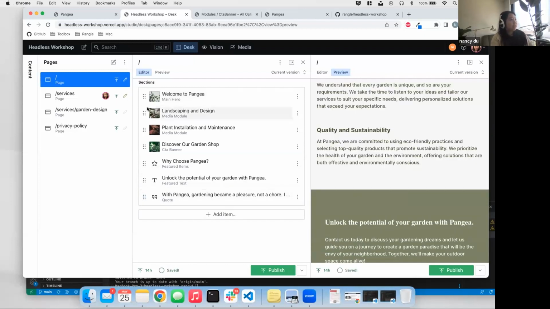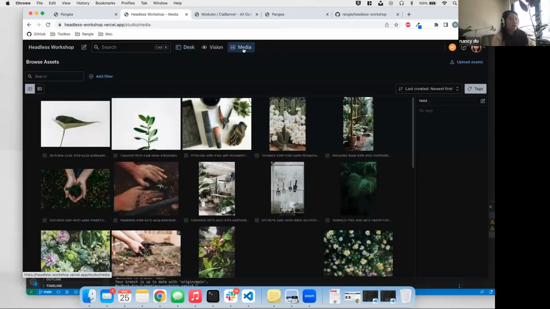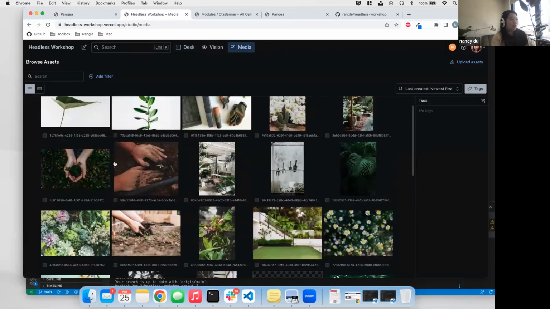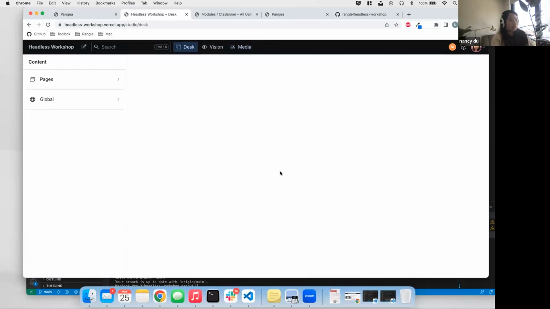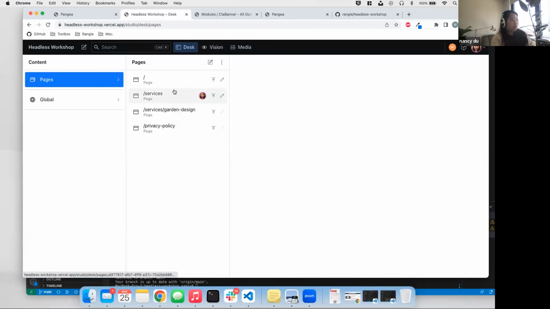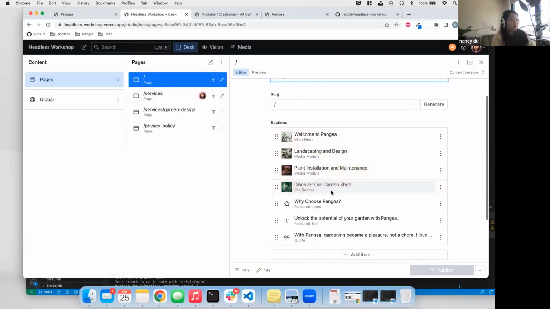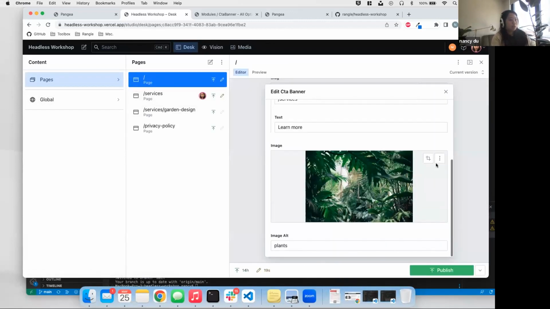Some other things that Sanity also provides for you is a built-in asset management system. So if you head on over to the media section, you'll see that this is where we have all of our images stored. So when I'm actually creating a new component here, I can reference those images stored in my media.